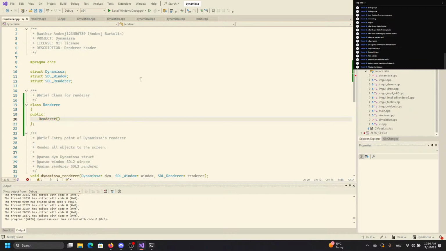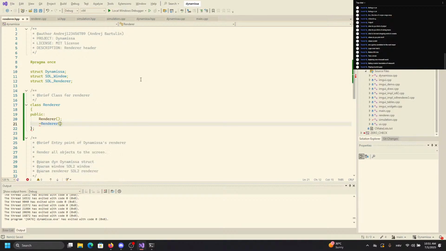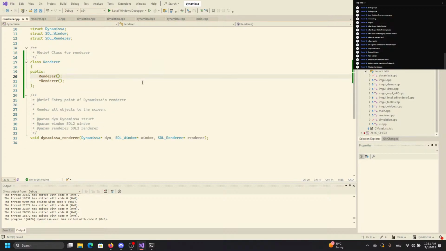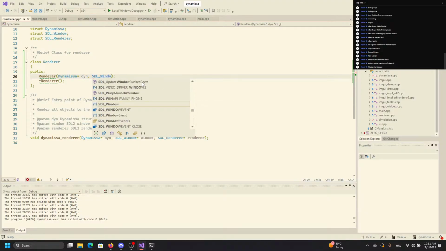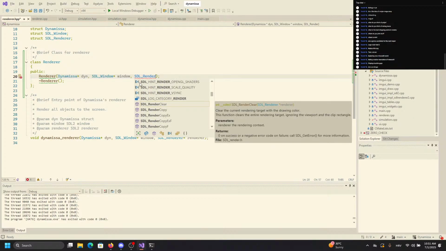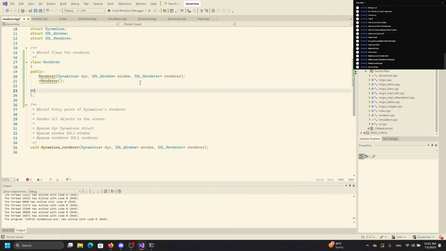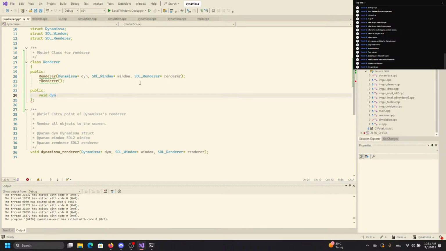Render. This is render. SDL window. Window SDL render. Render. Oh my god. Render. Okay. Public void Dynamissa. Hope I'm writing Dynamissa correctly.